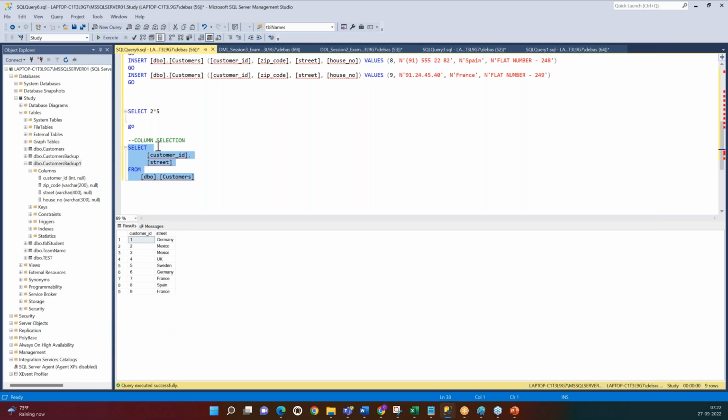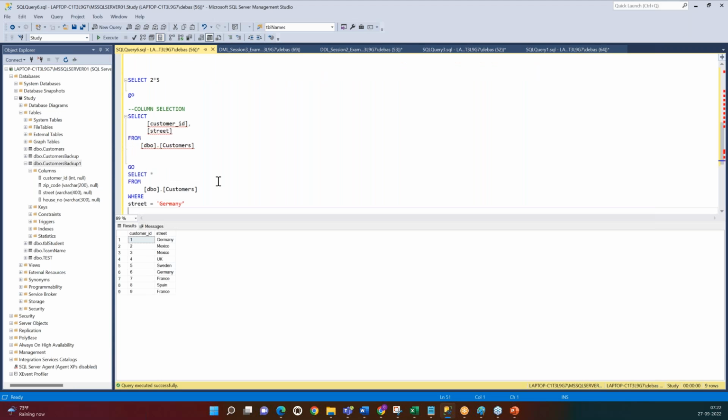Okay. So this particular way of selecting the data is known as column selection. Now we'll go and do the row selection. I want to restrict my rows of information depending upon a condition being met. How do I do that? I want to select all the data from the customers table when I apply a row restriction.